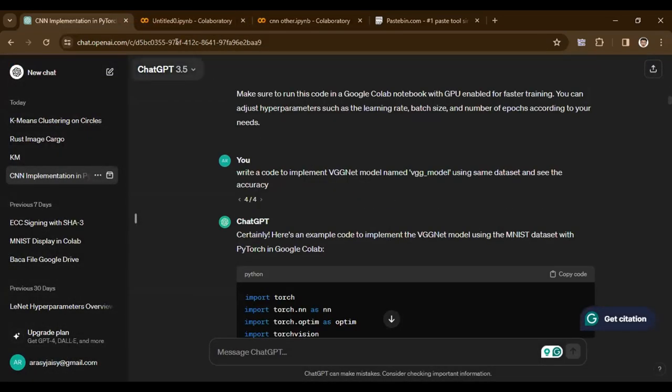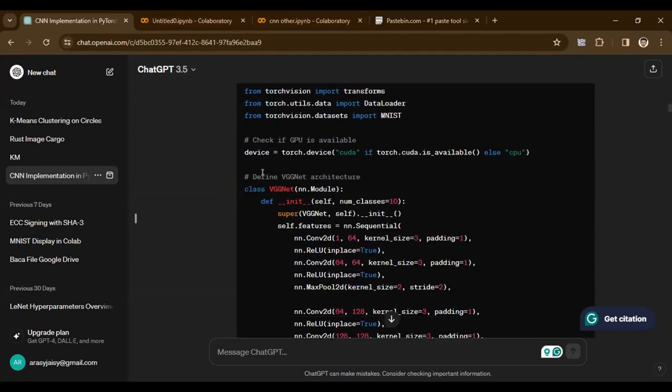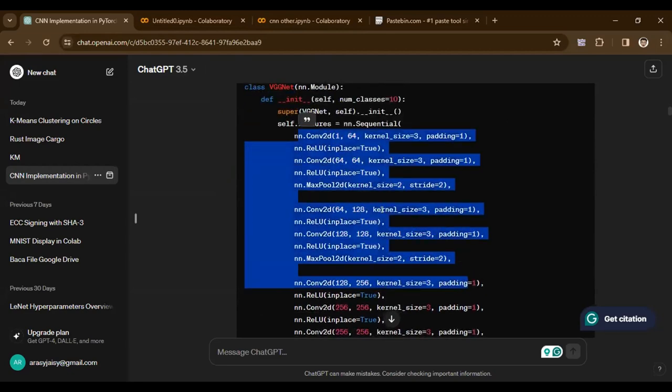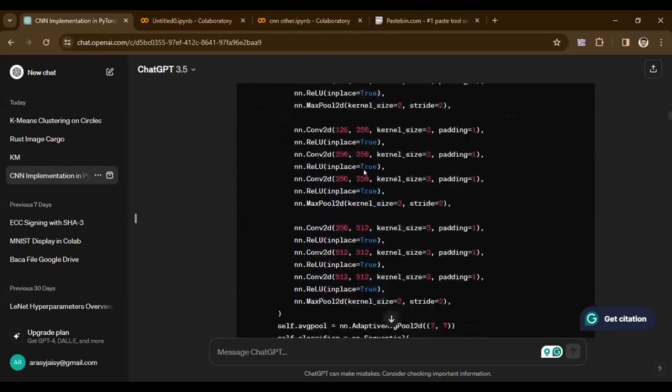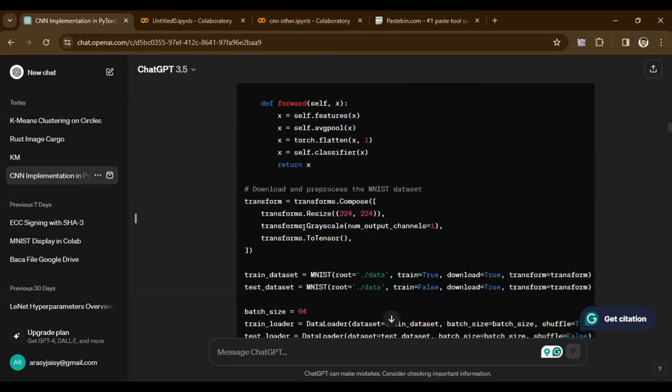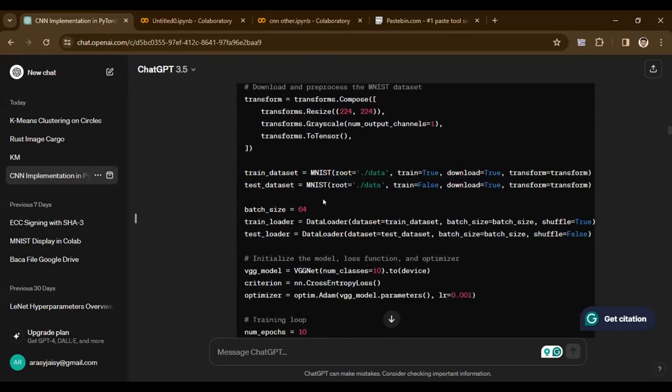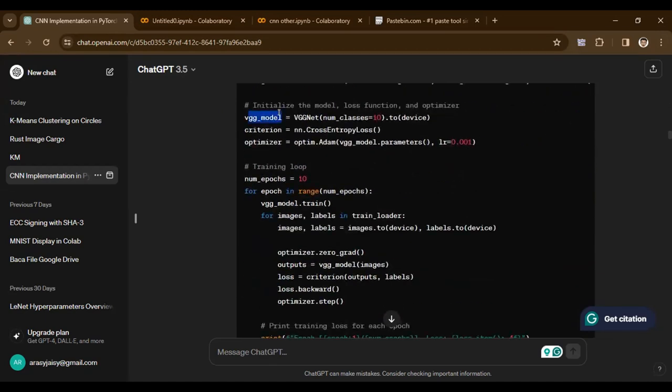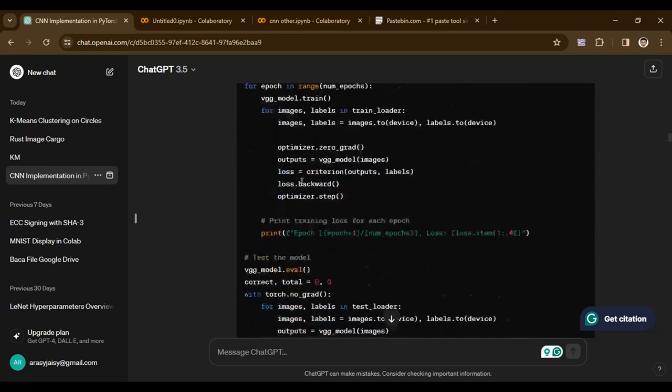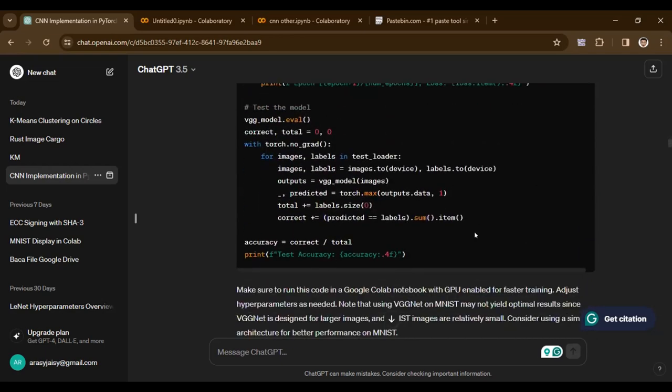So this is the result for AlexNet on the MNIST dataset. And next we are going to use the VGGNet model. This one, we want to change the model name to VGG underscore model. So basically the same thing, but we are using the VGGNet architecture for our training. This is the features for VGGNet, all the options and everything, using the MNIST dataset also with batch size 64. And we initialize the model with VGG underscore model with the same epochs and test the accuracy.